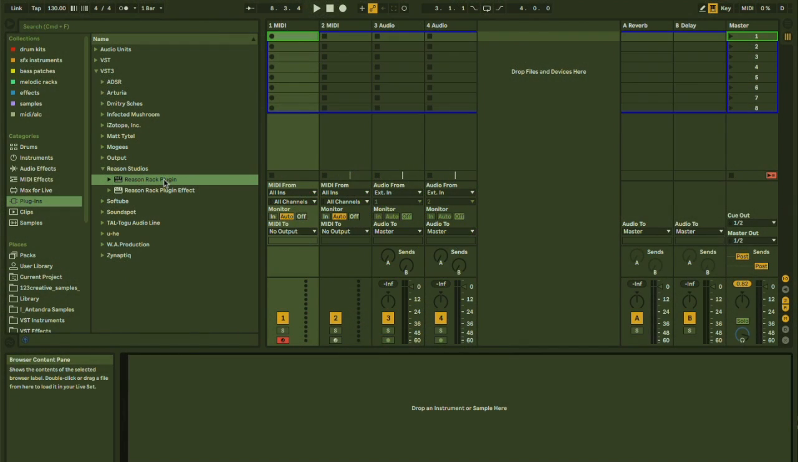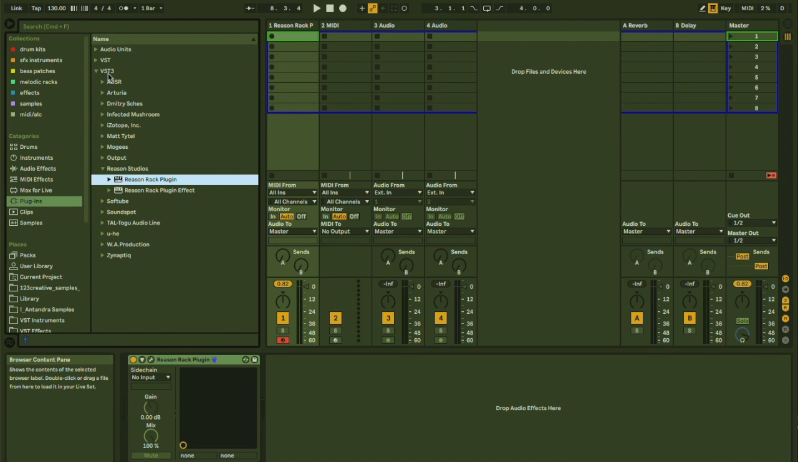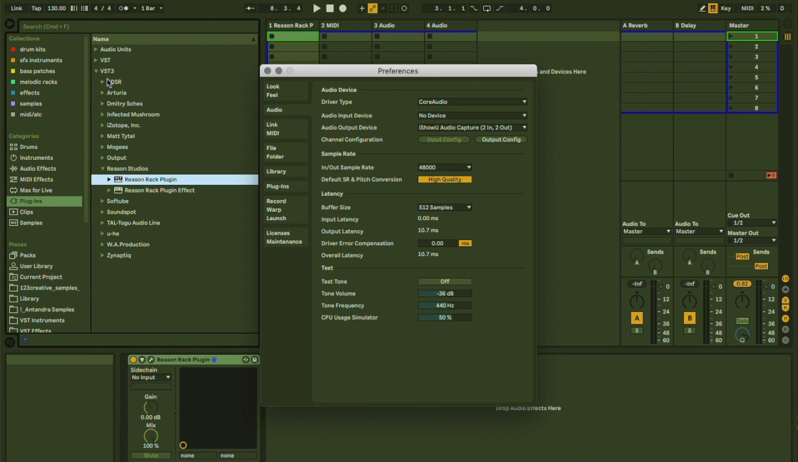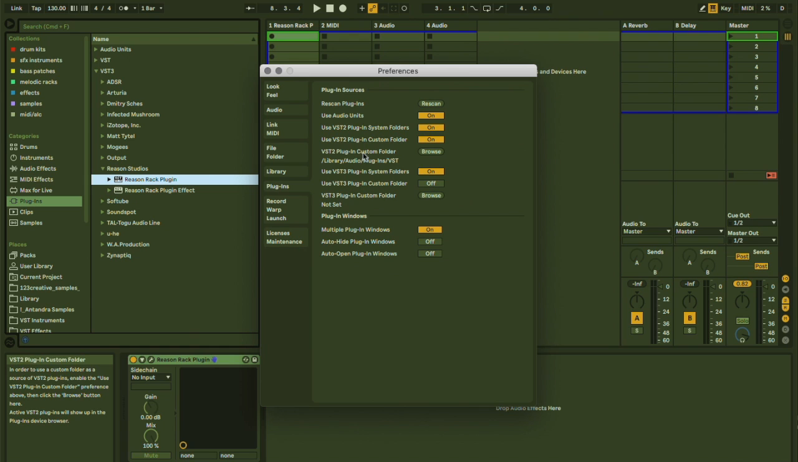This is Entendre, and today I'm going to show you how to use the new Reason Rack plugin's brand new features in 11.2. So let's load up the VST3 version. If you don't see that in Ableton Live, you got to go to Plugins and enable the VST3 folder.